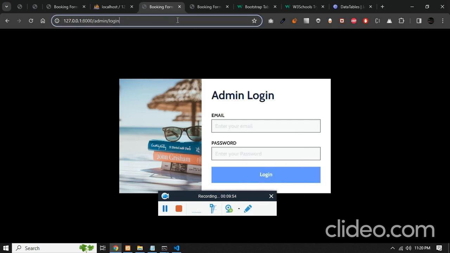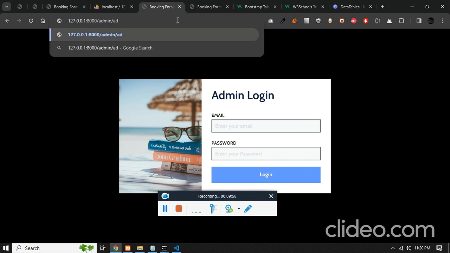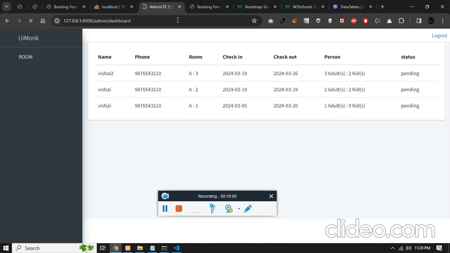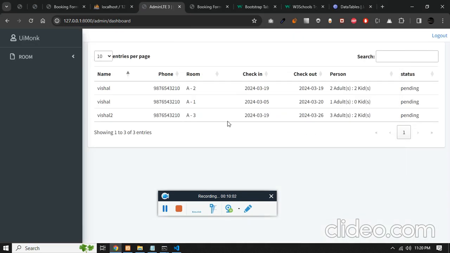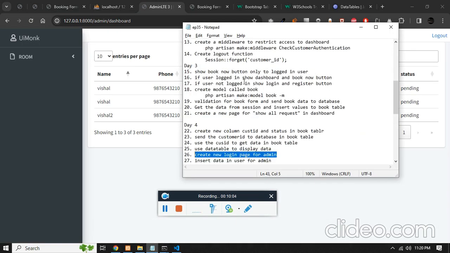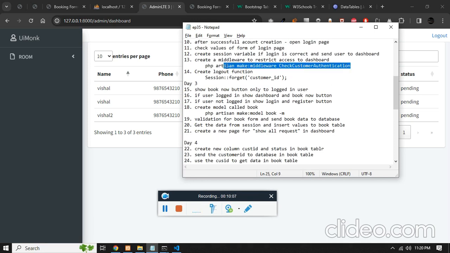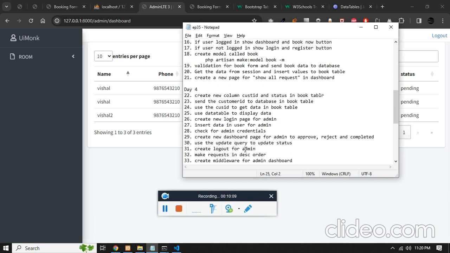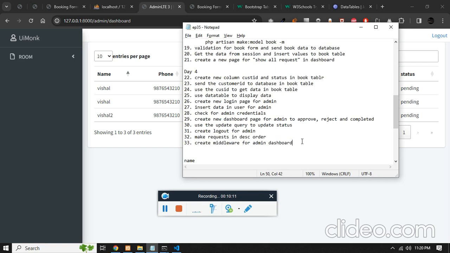And if I try to access the admin dashboard, I am allowed to without login. So in this case again I need to create a middleware. So let's just create a middleware now. Create a middleware, I'll name it as check admin authentication.